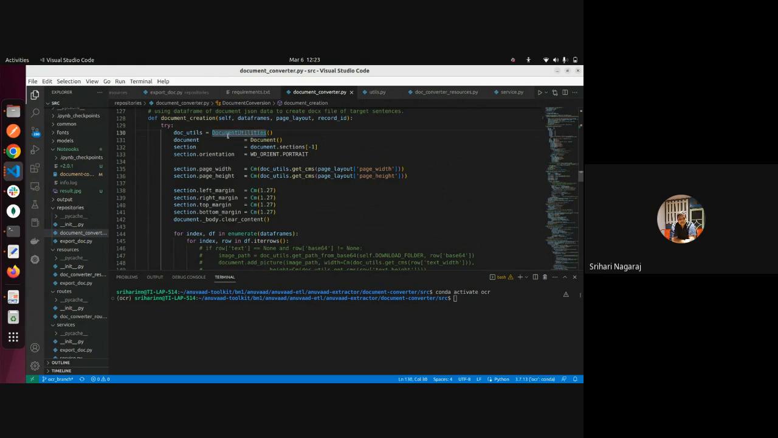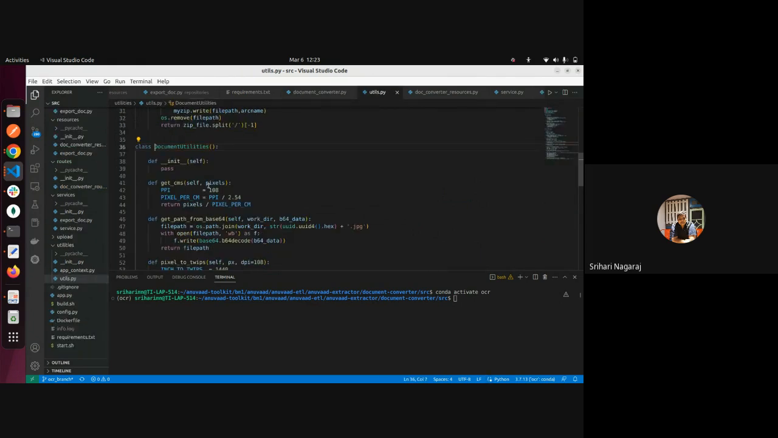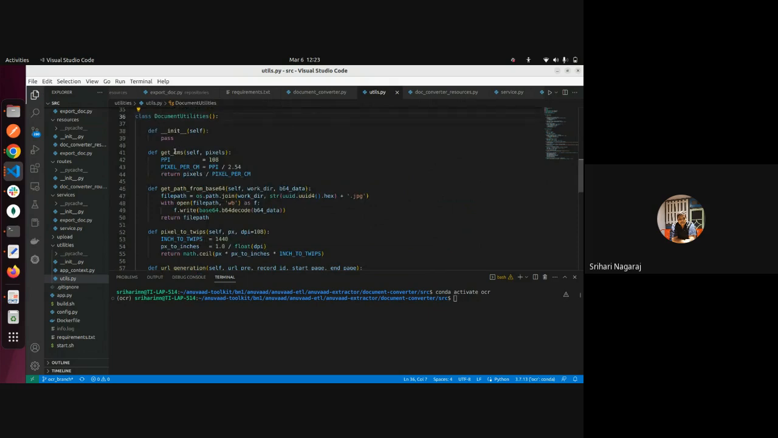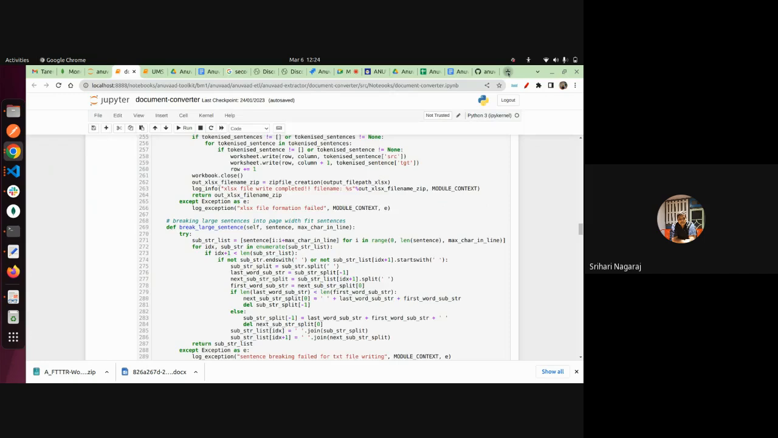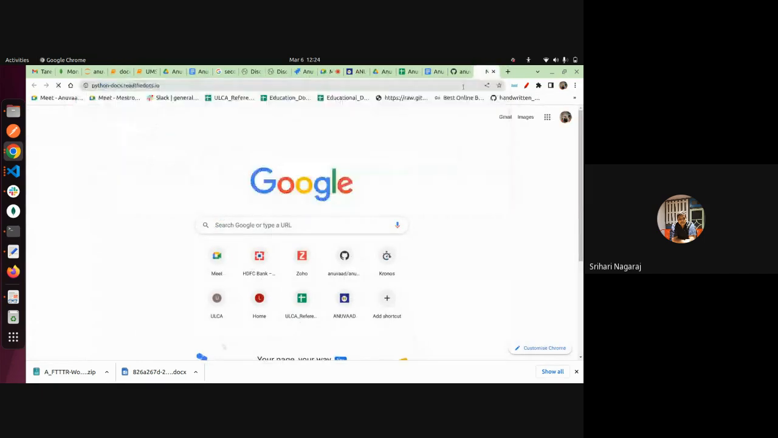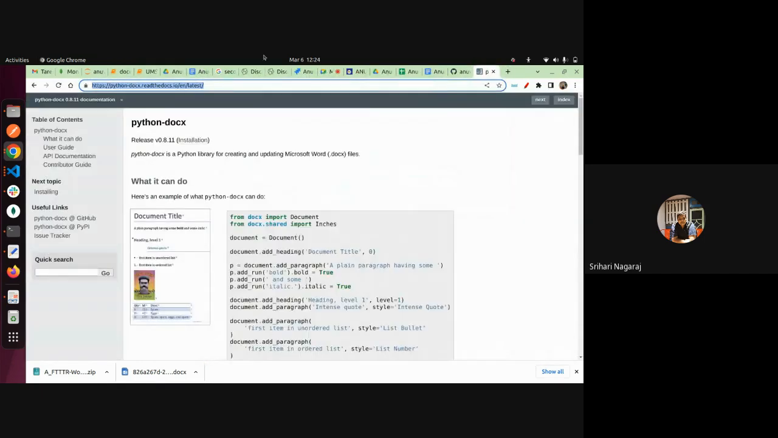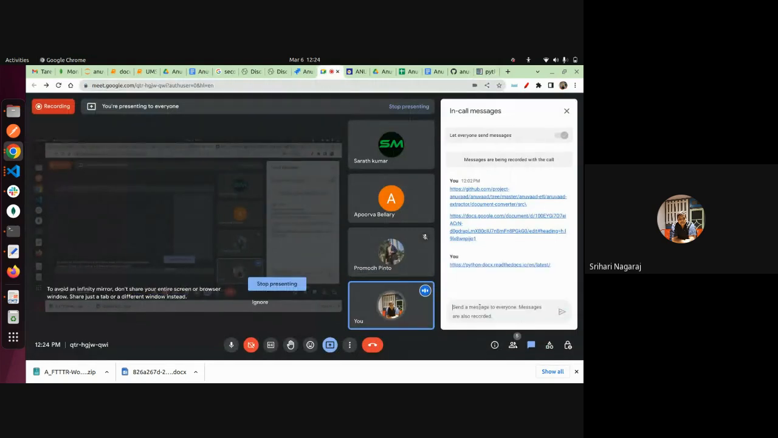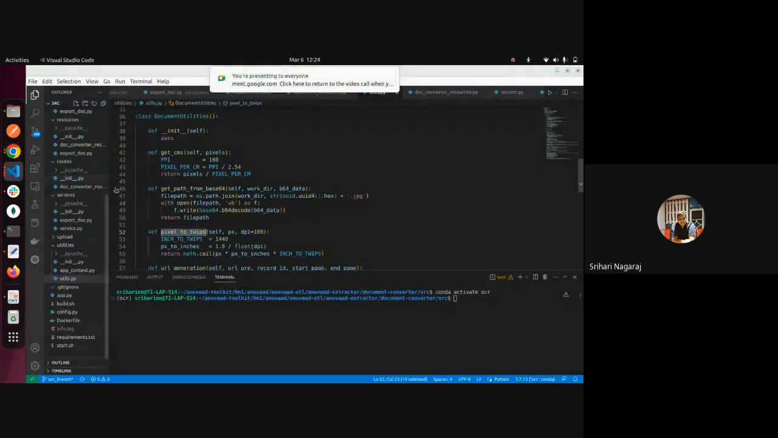So from document utilities, there are parameters specified here. Get base64 if there is an image, and some pixel changes for changing the pixels according to the docx conversion. I would suggest you go through the documentation of Python docx creation. Please read this. You'll get to know what all is being done here.